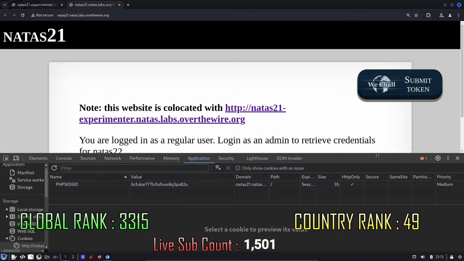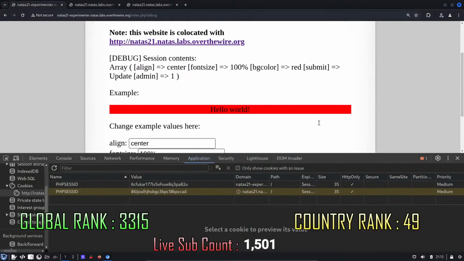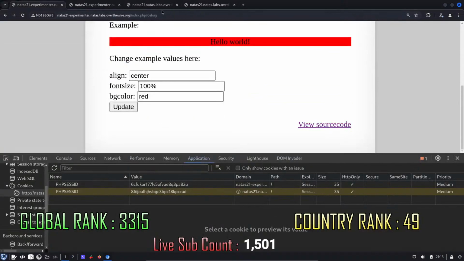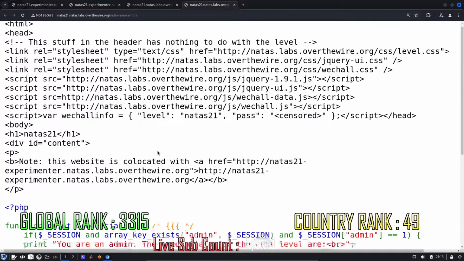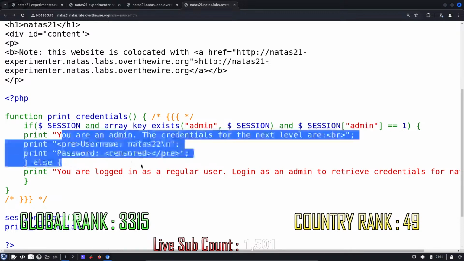Something's fishy. Let me check the source code in both the websites. Maybe that would give some clue. Okay, so if the session cookie and array exists, admin, and admin equals 1, then you are admin.